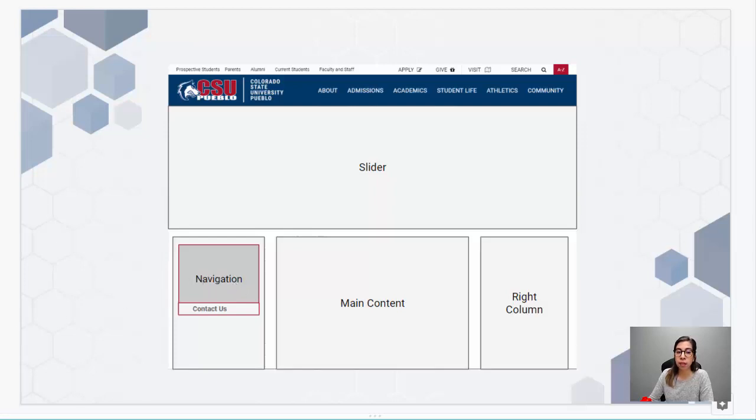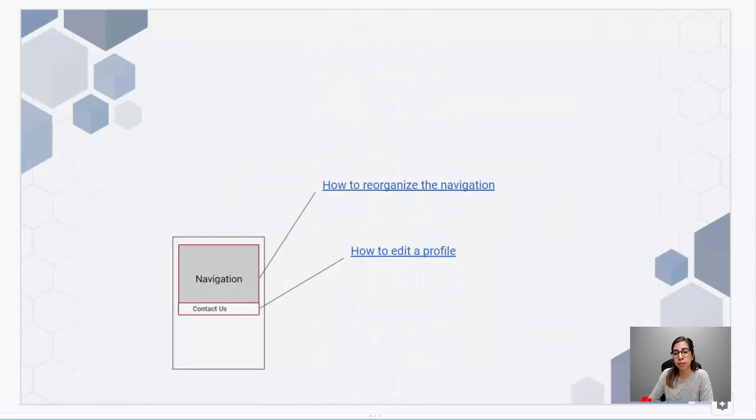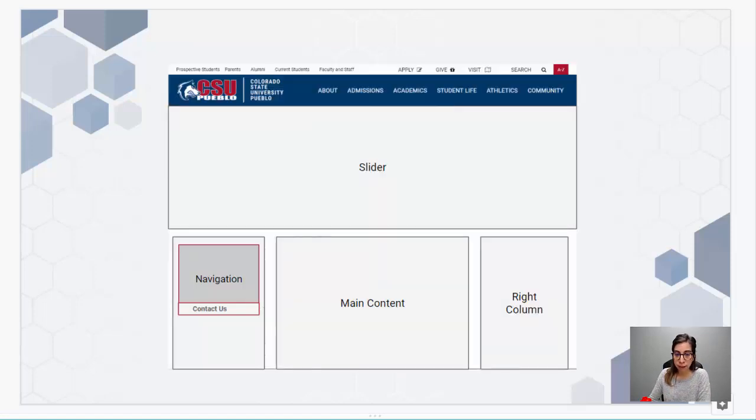However, there are some things that you may want to know when it comes to those areas, such as how to reorganize the content, like where it falls in the navigation, and also how to edit a profile so that it appears in that contact us page. So these are links to the videos of how to do that if you want additional support. They're also listed in our video library as well. So again, navigation, contact us page in that left navigation.